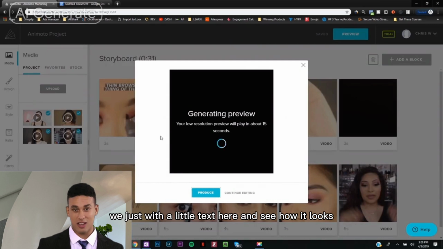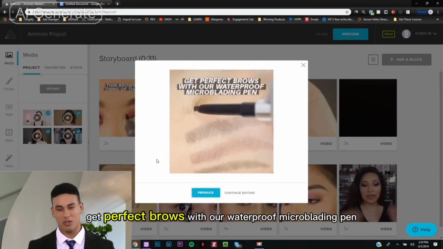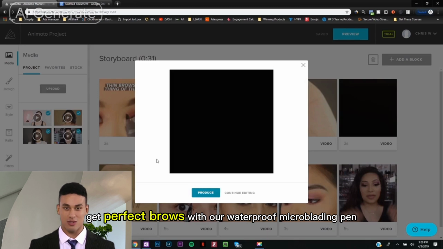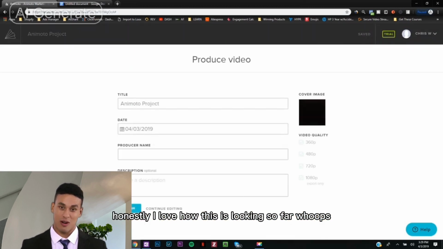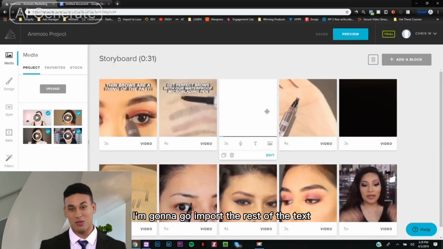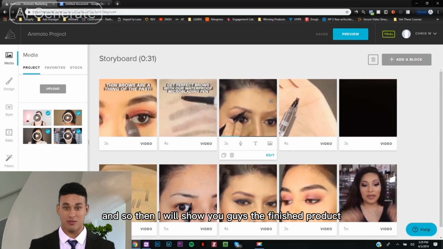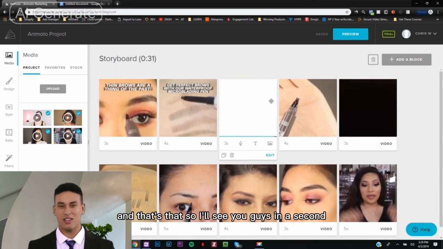Let's go ahead and preview it and see what we have so far, just with the little text here, and see how it looks. All right, so thin brows are a thing of the past. Get perfect brows with our waterproof microblading pen. Honestly, I love how this is looking so far. It looks really sleek. And so now what I'm going to do is import the rest of the text. I don't see a reason to record all of it. And then I will show you guys the finished product, and that's that. So I'll see you guys in a second.